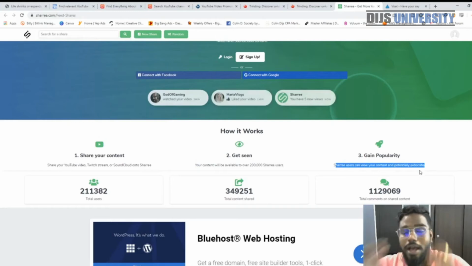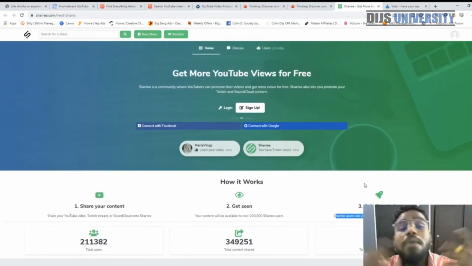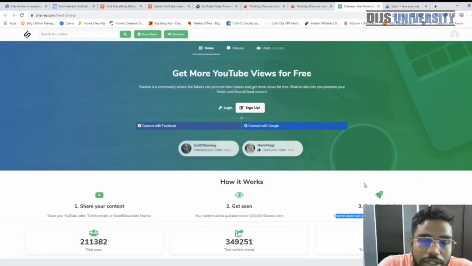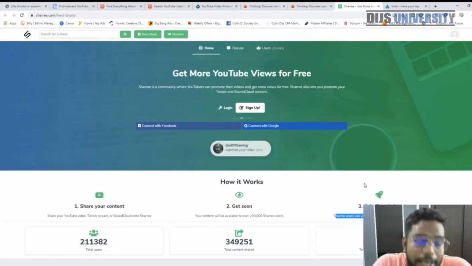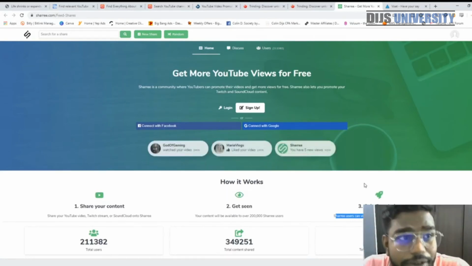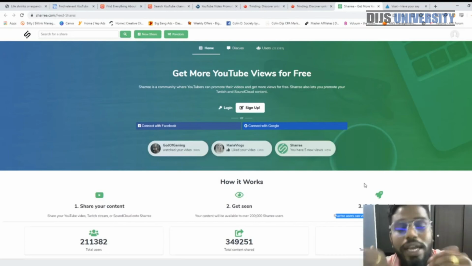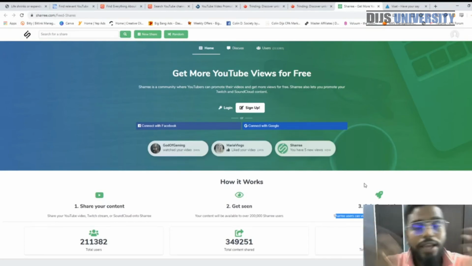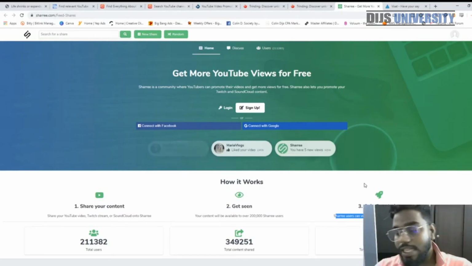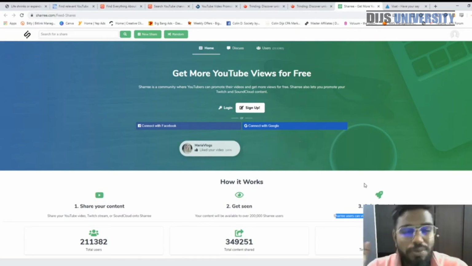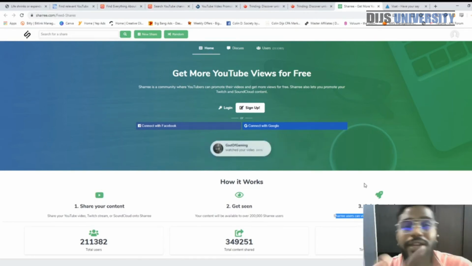And then Sherry users can actually view your content and potentially subscribe to your content. So it works in a very similar way. But just like I told you just now, they are very regulated. When you actually post a video, it takes some time to get your video approved. They have a team working on approving your video, so don't post inappropriate videos and stuff like that.